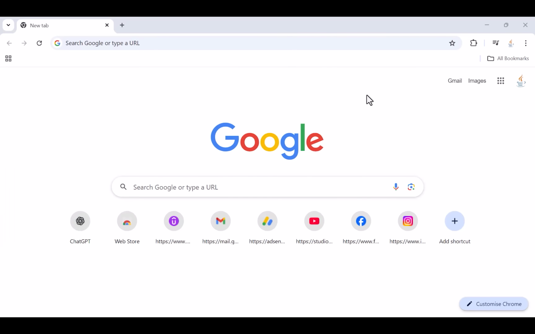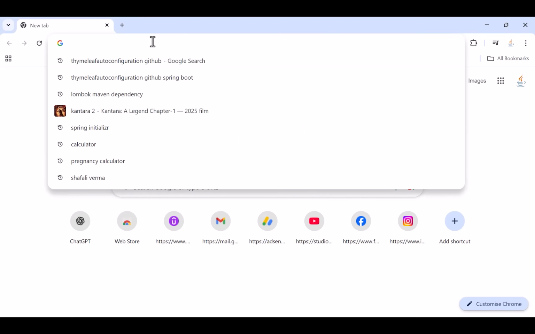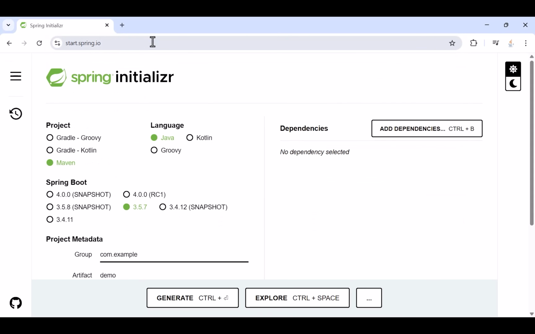So let us go to the browser over here. In a new tab, just type start.spring.io. This will bring up Spring Initializer. Well, Spring Initializer is a web tool that we can use to quickly create a Spring-based applications. Next, let us go ahead and fill up the project information over here.